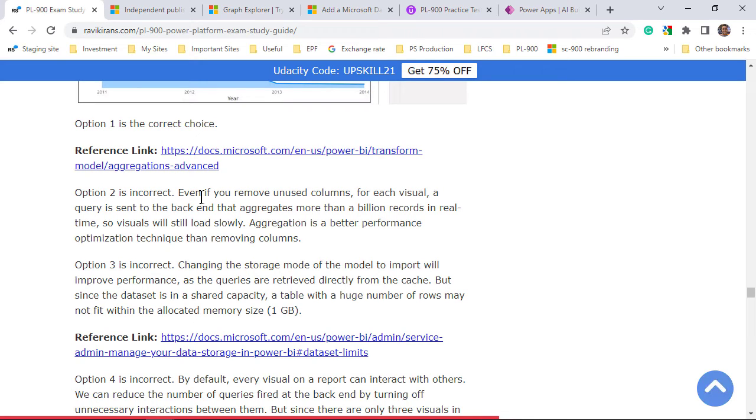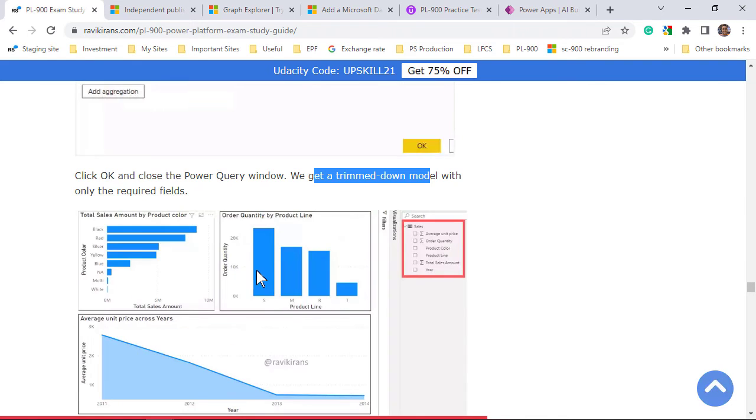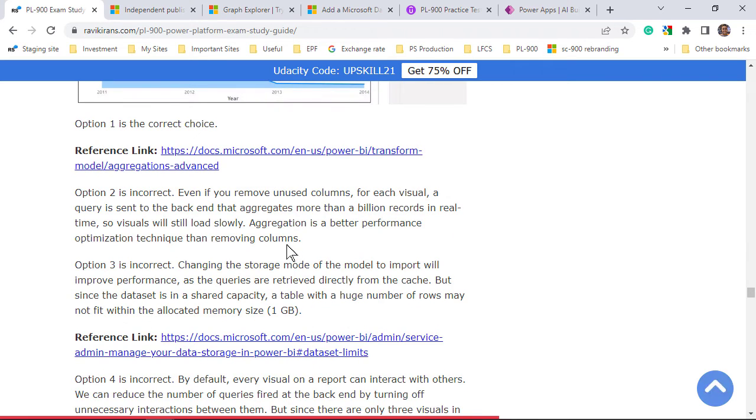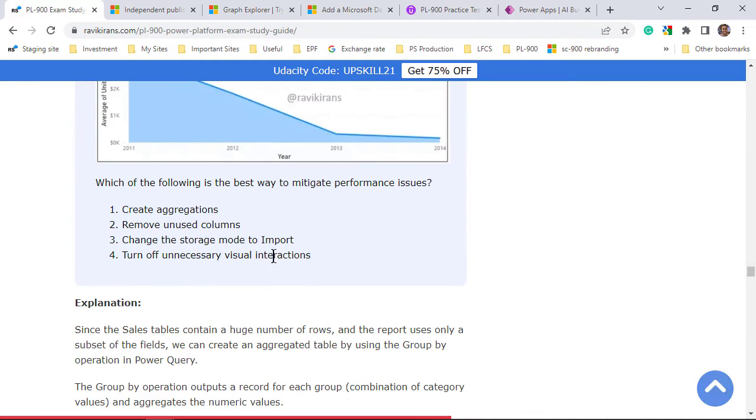So I hope you understand that even if you remove unused columns, the amount of data that's generated for any visual is the same. For example, you are using only 2 columns here, and you may remove all the other columns, but then the data is not in an aggregated form, so it has to aggregate in real time and display the data, so it's still going to be slow. Option 3 is also incorrect.